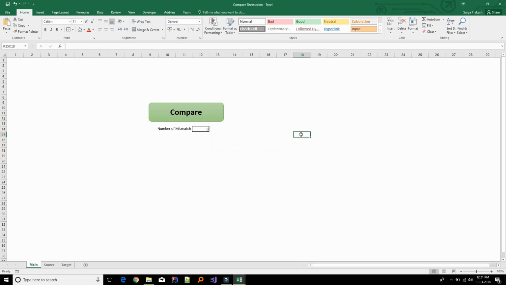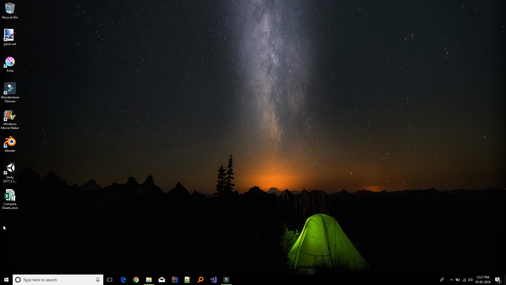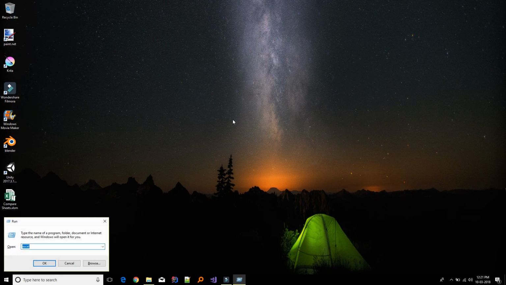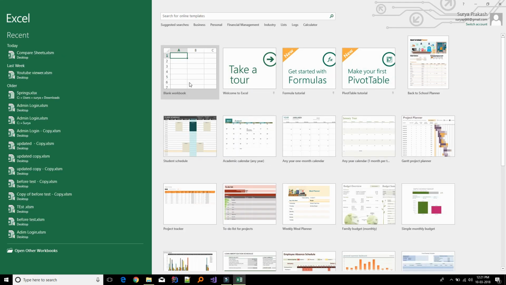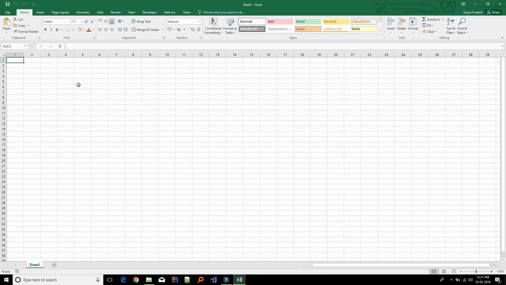Okay, now let's see how to code this. Let me close the sheet and let's open a new Excel, create a new Excel. Let's name the sheet as main, and create two more sheets, one is source and one is target.